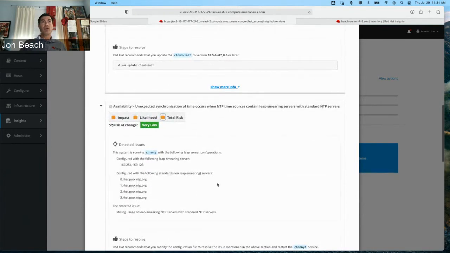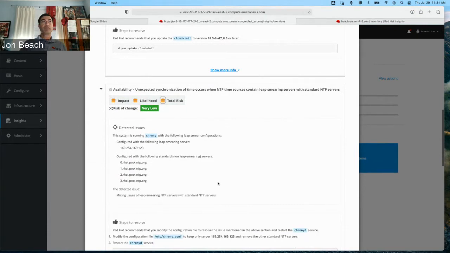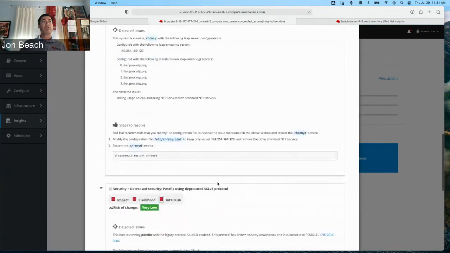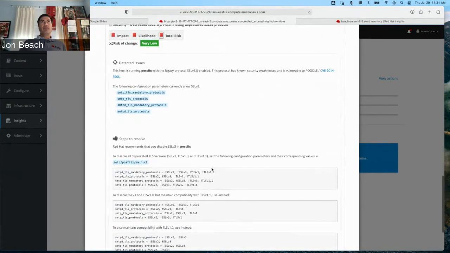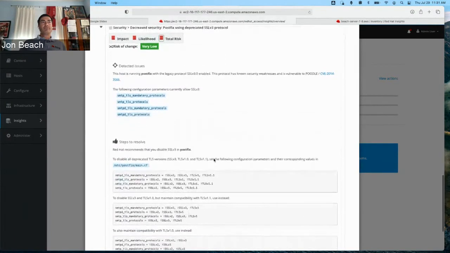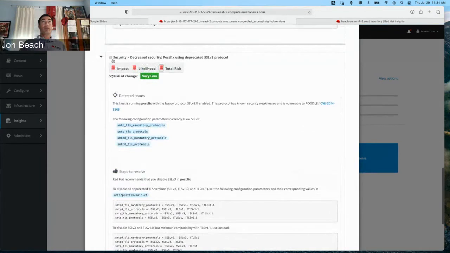Time server is not set because of AWS. Or there's this one that it was complaining about. And it looks pretty high, right? So it's a critical, likelihood's critical, and the risk is critical, right? So I kind of want to fix this.